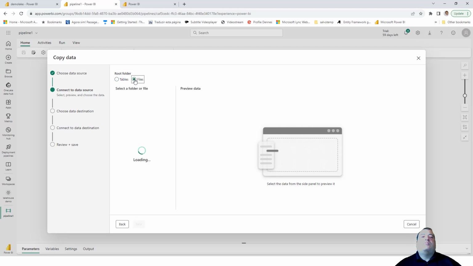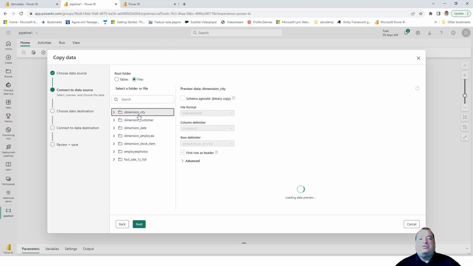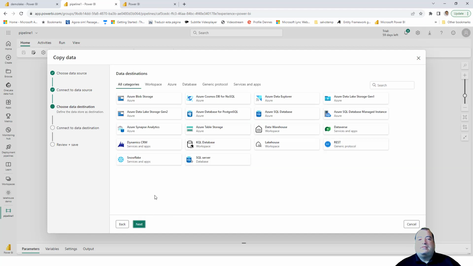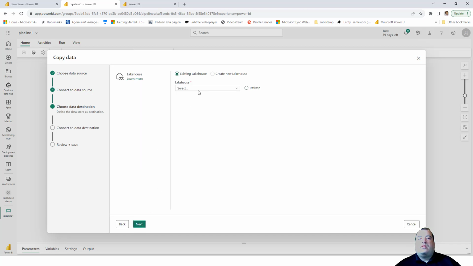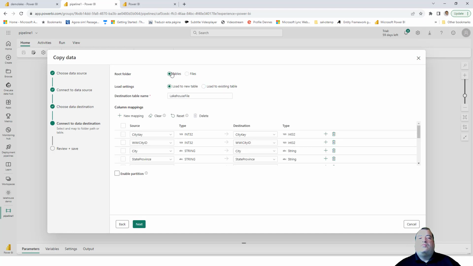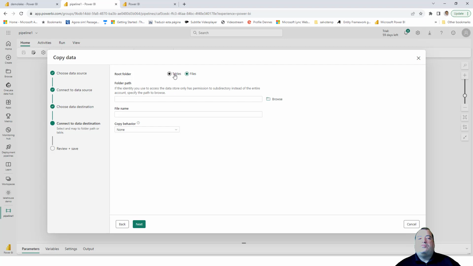Let's get an example from the files area of the lakehouse. Then dimension city, back here. Next. Then I choose the lakehouse as the destination. Same thing, I can only get the lakehouse from the same workspace where the pipeline is located. Then next, then you can see I can drop to the tables area or to the files area.